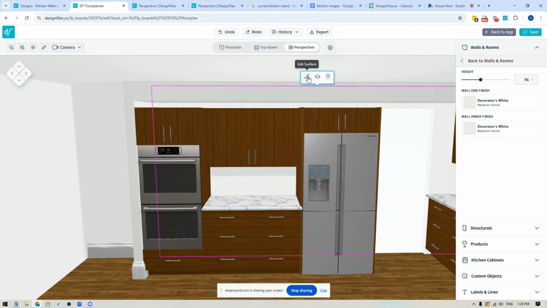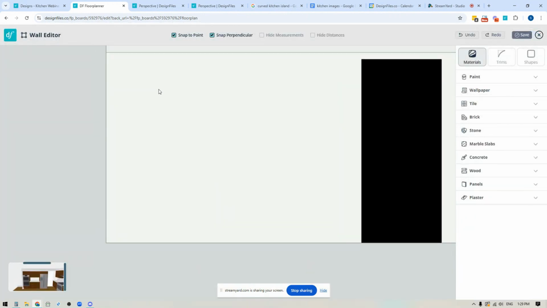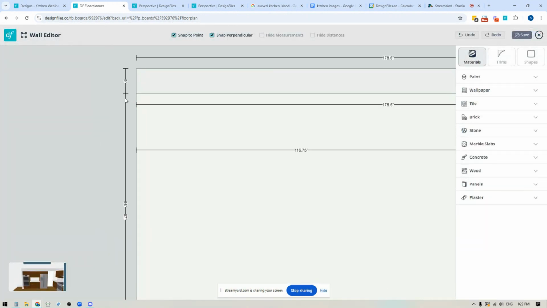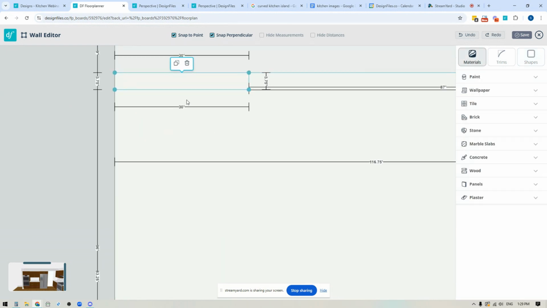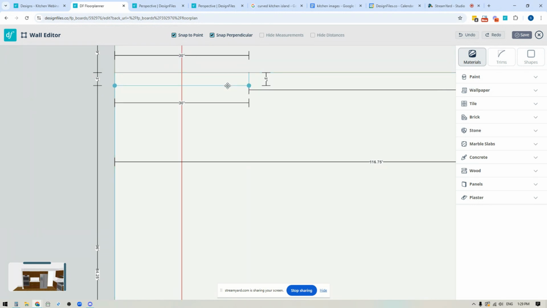So I'm going to go into the surface editor. I'm going to zoom right in, and I'm going to start my first one right underneath this bulkhead. So again, we'll take another rectangular shape. I'm going to click here, just drag this out, and I need this to be 30 inches. So I've got 30 inches here, but I need this to be 3 inches instead of 3¼. So we're just going to click and drag it up.